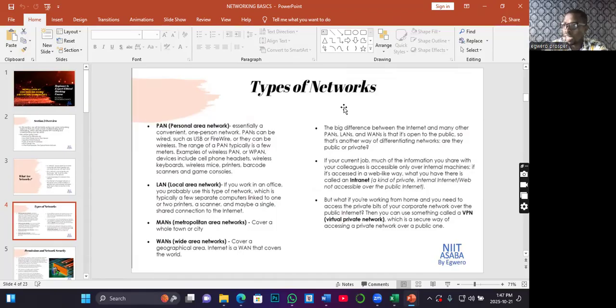Now, this one at times requires what we call a repeater if you go into networking properly. That is why in some of the areas you live, some networks are not strong, because the repeater is far from the mast. Now, we have the WAN, wide area network, which covers a whole geographical area. The internet is a WAN that covers the world.